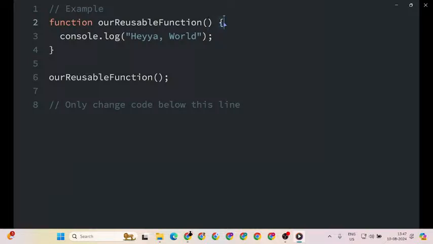And then we have these curly brackets. So this is the opening curly bracket, and then we have the closing curly bracket. Everything inside the curly bracket is run anytime the function is called or invoked. So here the function is being called by just putting the function name with parentheses after the name. So every time this function is called just like this, the console is going to say, "Hey world."